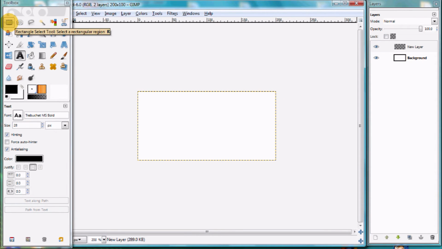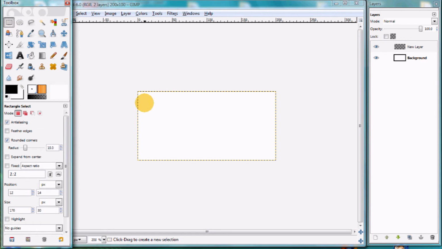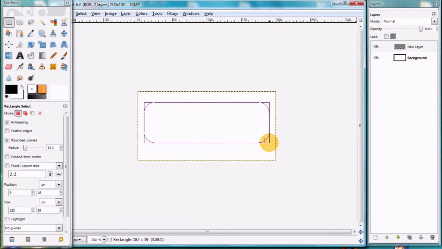We're going to create the button shape. We're going to use the rectangle select tool. We're going to make sure that the rounded corners is checked on and that the radius is set to about 15 for the dimension that we're using with 200 by 100. 15 is about a good curve for our button. We're just going to drag that out.